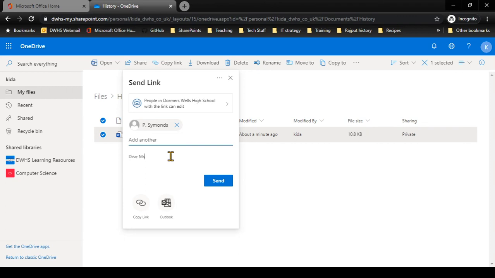So, dear Ms. Simons, please find my, and it's very helpful to give your teacher a bit of an idea of what the document is about. Keep it very professional and send that through. If you're sending a document to your teacher, you will find that your teacher will receive an email telling them that you've shared that document with them. Okay, so you just hit send to send that through.